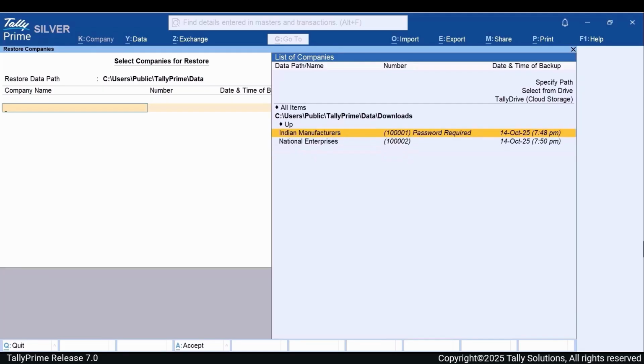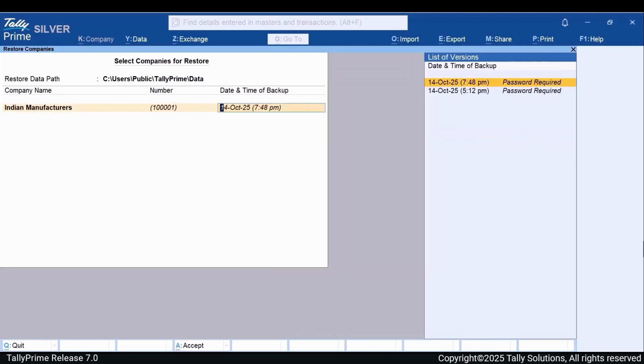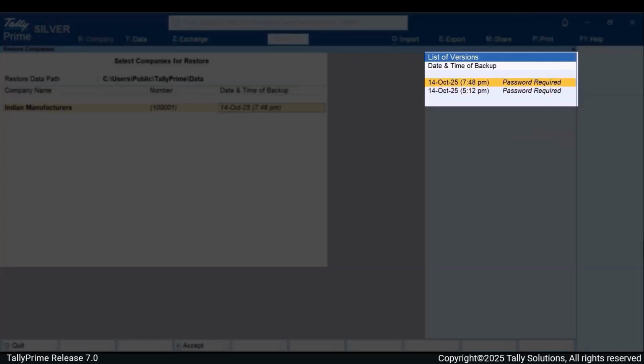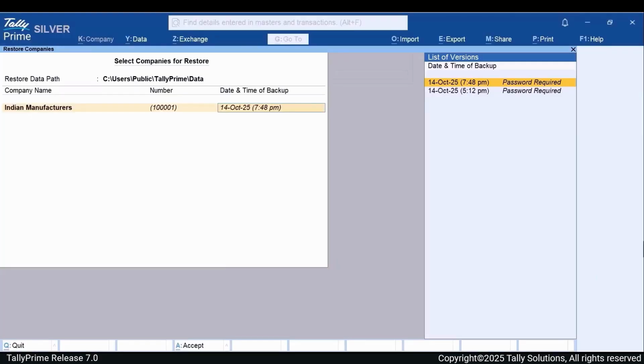Select the company you want to restore. If multiple versions of downloaded file are available for the selected company, the list of versions appears with the date and time. The latest backup version is selected by default. To restore an older version, select it from the list based on the date and time. Select the required version and press Enter.